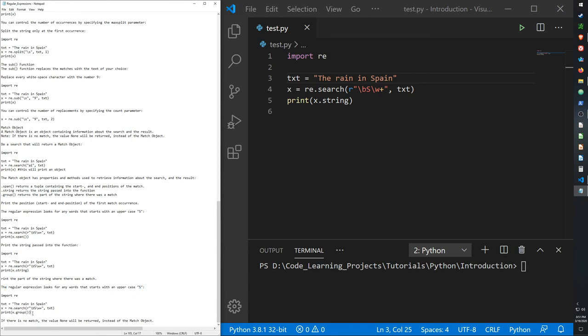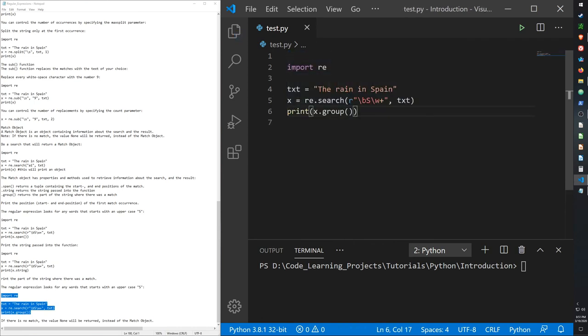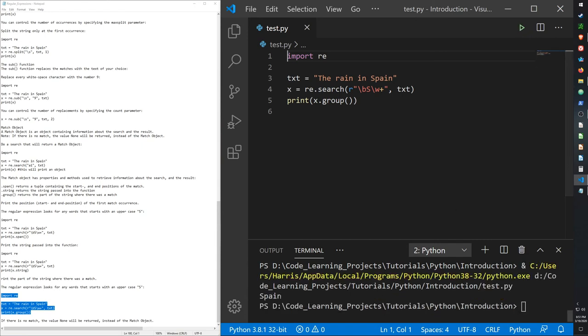So here we're gonna use the group. And okay, so the group just returns the word. The string just returns the whole thing. And if there's no match, None will be returned. Anyways, that's regular expressions in a nutshell.